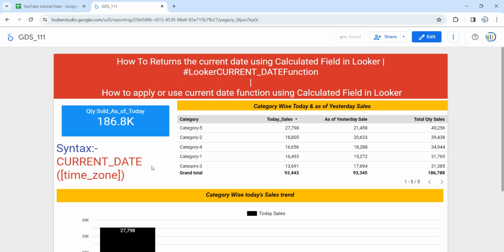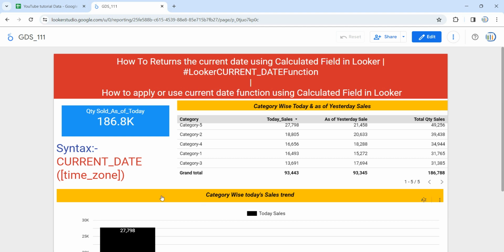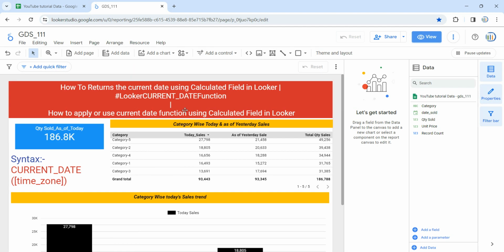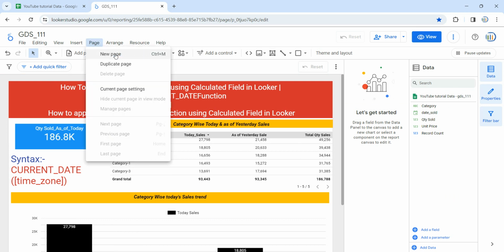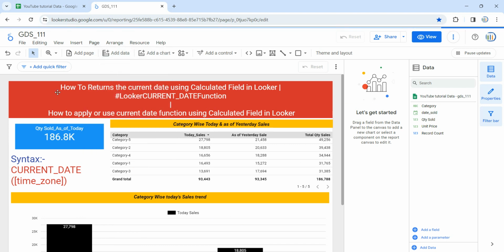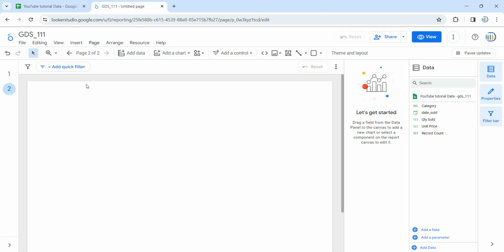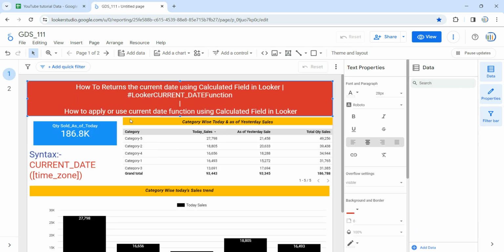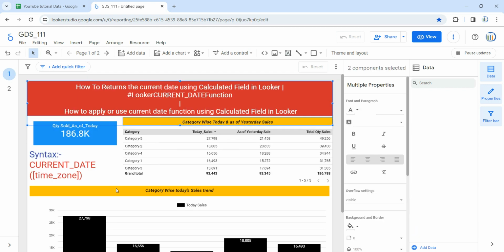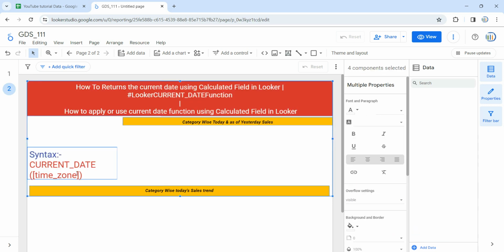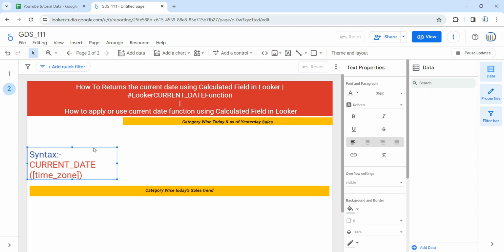Let's start creating this table and this graph using a calculated field with the help of the current date function. I'm going to click on edit first, and then add a page. In order to add a page, you come to this page section and click on new page. Now that we have created this page, let me copy this header and put it in my second page. Let me remove this syntax part.